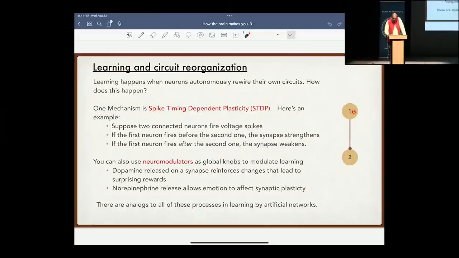Suppose you have two neurons, 1 and 2, and they're connected, and here's the synapse between them. Suppose for some reason they both fire, right? They both produce these voltage spikes that I talked about at the beginning of the talk. Suppose neuron 1 fires before neuron 2. You could have a rule that says the synapse strengthens. And the second part of the rule says that if neuron 1 fires after the second one, the synapse weakens.